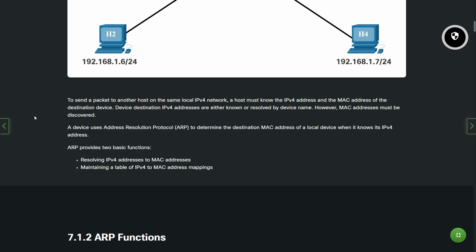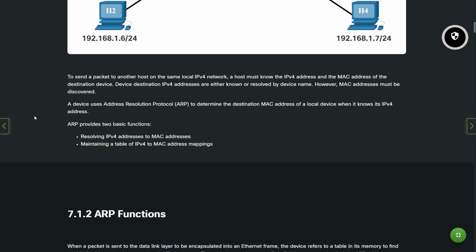To send a packet to another host on the same local IPv4 network, a host must know the IPv4 address and the MAC address of the destination device. The destination IPv4 address is either known or resolved by device name. However, the MAC address must be discovered. A device uses the Address Resolution Protocol (ARP) to determine the destination MAC address of a local device when it knows its IPv4 address. ARP provides two basic functions: resolving IPv4 addresses to MAC addresses and maintaining a table of IPv4 to MAC address mappings.